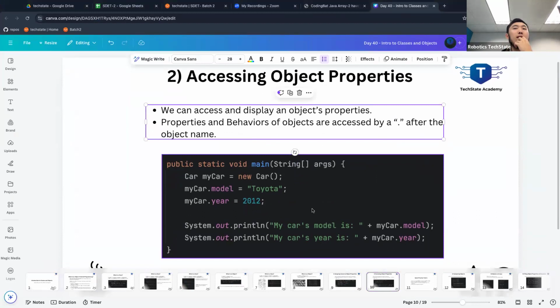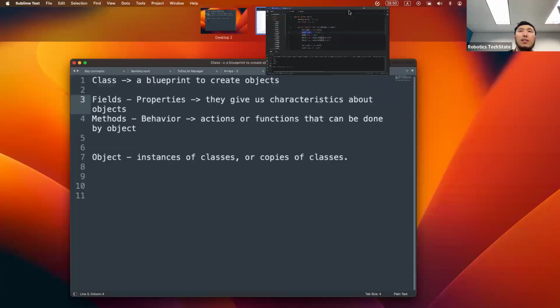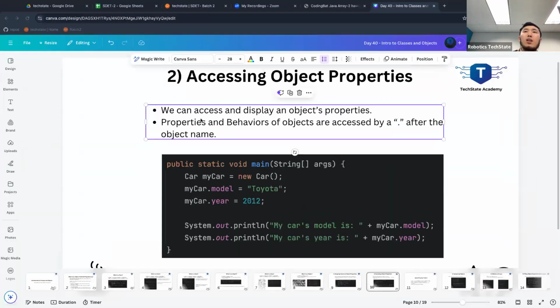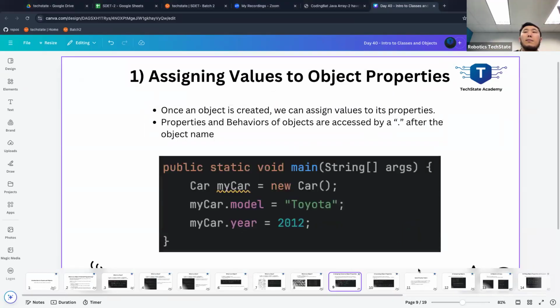All right. Did we already access the properties, guys? Yes, we already accessed the properties of our cars. We already displayed them. So this is how we access them. Accessing is also done by object name, dot, and property, right? This is how you can access. This is how you can assign. All right.